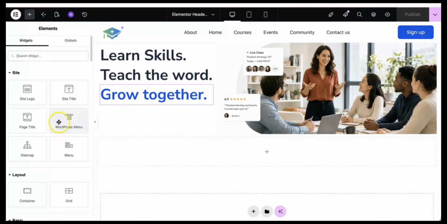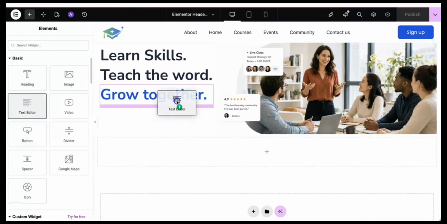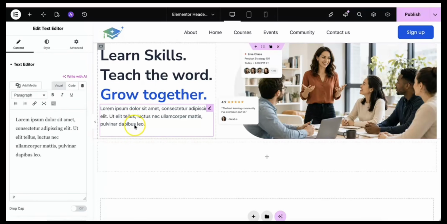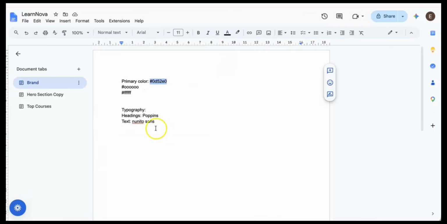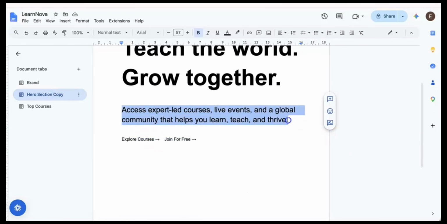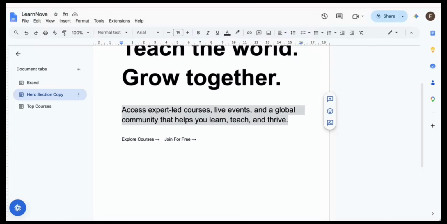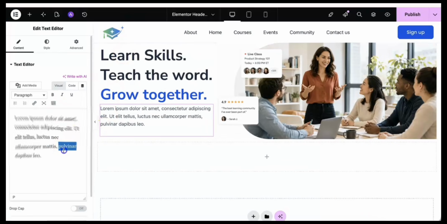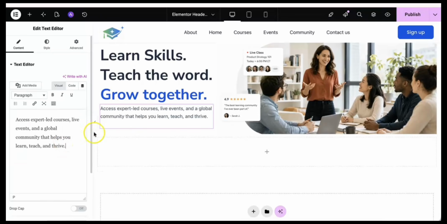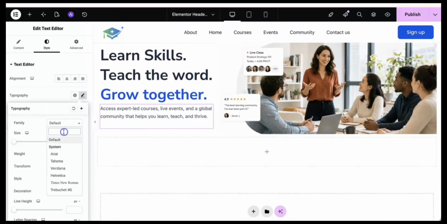a description to it. We will get this text editor, and here we will add some copy from the hero section. Copy this, just to remove its current style. Paste it here, and yeah, I think the font size is good. Let's change the font family.